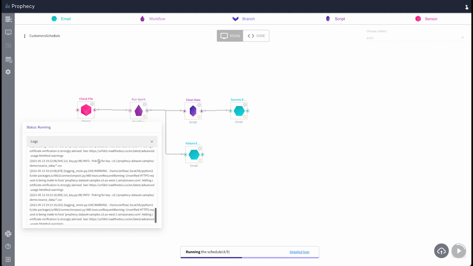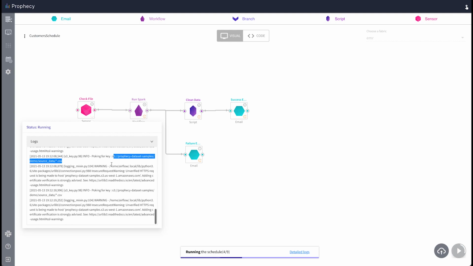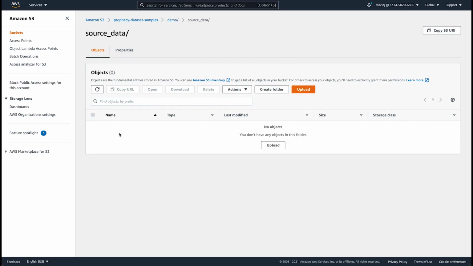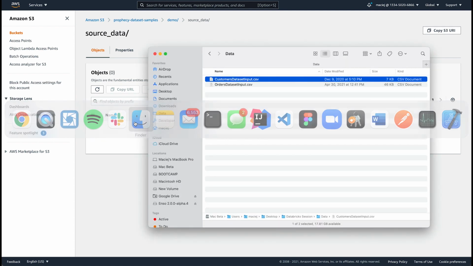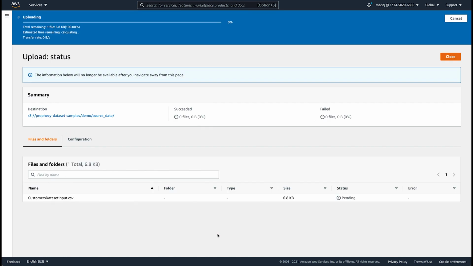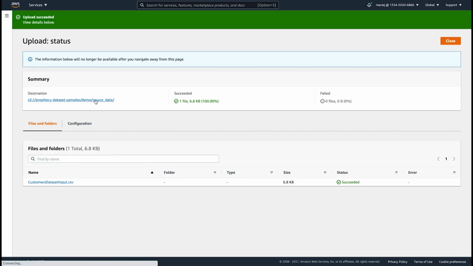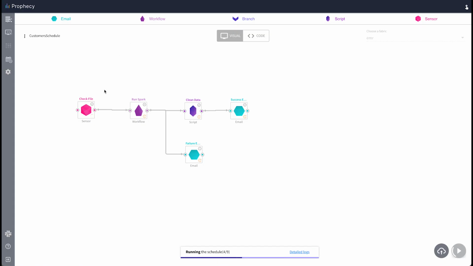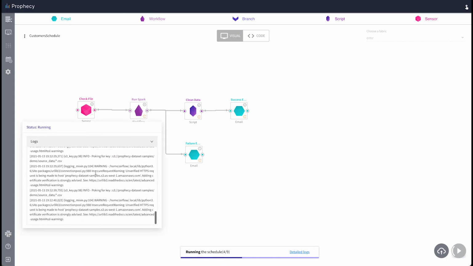So I can see that it's already poking this S3 directory. So let's go ahead and place some data there. So we can open it up. I have here a directory ready. Just drag and drop the CSV file to it. And that's the CSV file that our schedule should now pick up. So let's go back to the IDE, and we can look at the logs, what's going to happen.